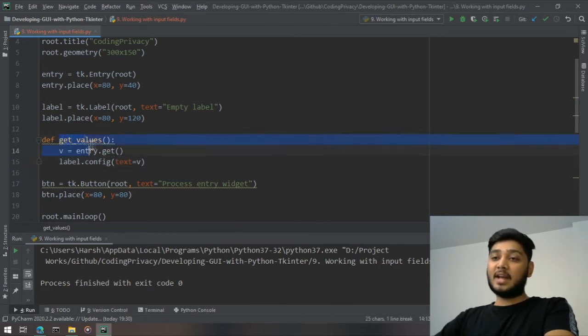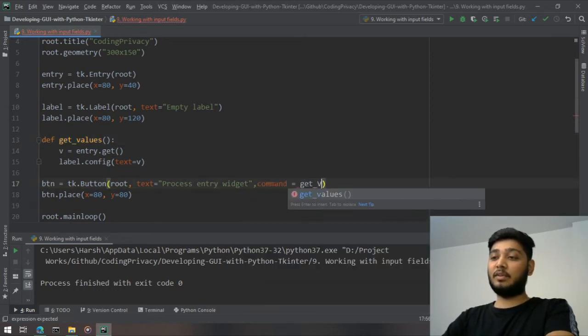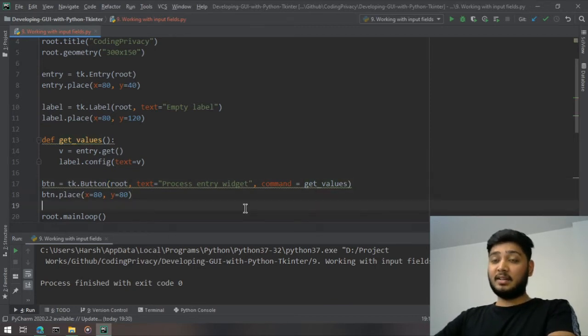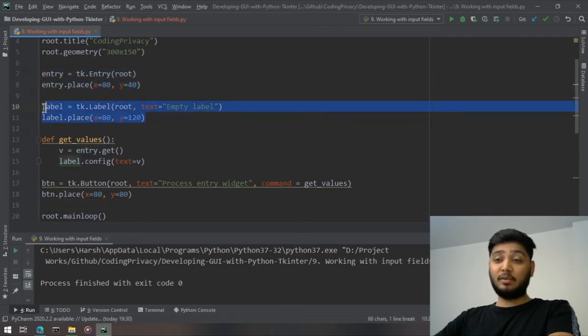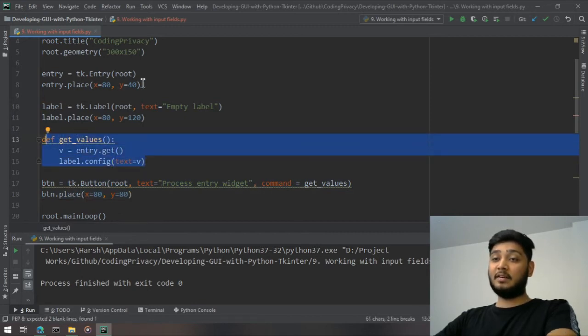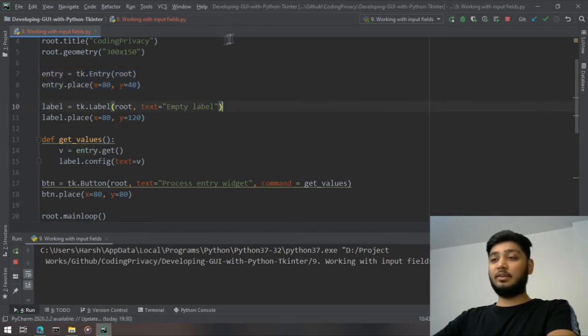Now I want to attach this function to this button, which we have already seen in the previous video, using command equal to the name of the function, but the condition is not to use parentheses after the function name, right? So this is done, I guess. We have created an entry widget, a label widget, and a button. When I click on the button, it should go to this function, fetch the value from the entry widget and show it in the label, right? Let's see how it goes.